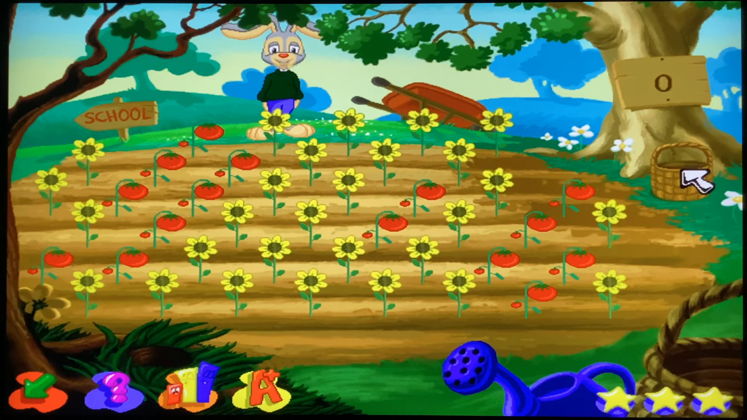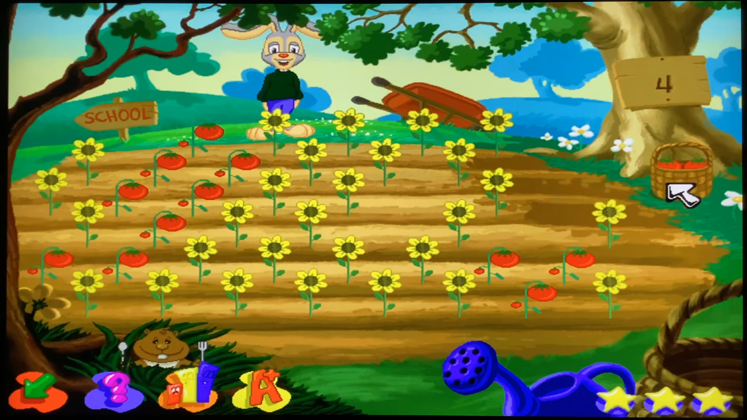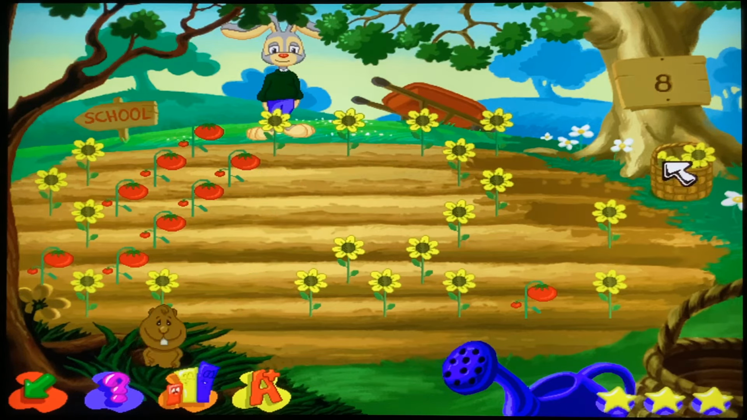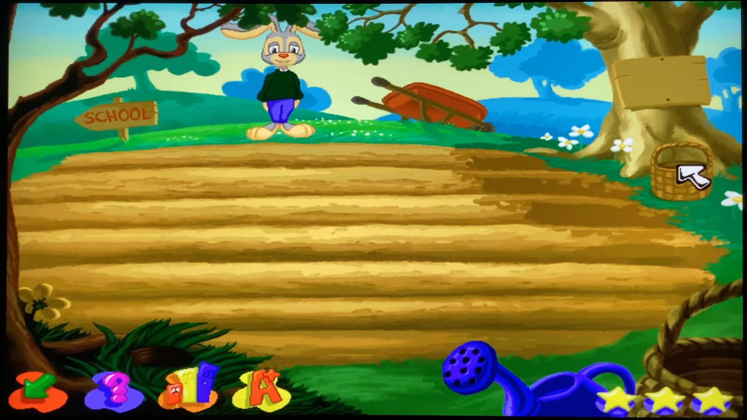I need 6 tomatoes. Ready, set, go. 1, 2, 3. That's not enough. 4, 5, 6. Good work. You picked exactly the right number. I need 8 yellow sunflowers. Ready, set, go. 1, 2, 3, 4, 5, 6, 7, 8. Good work. You picked exactly the right number. Great work. Keep it up. Thank you.